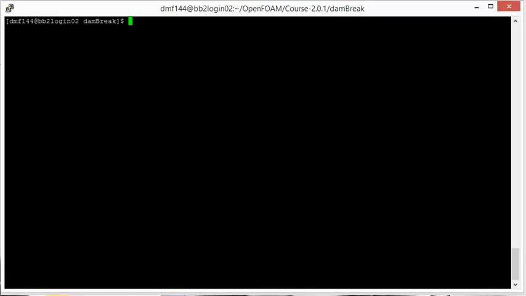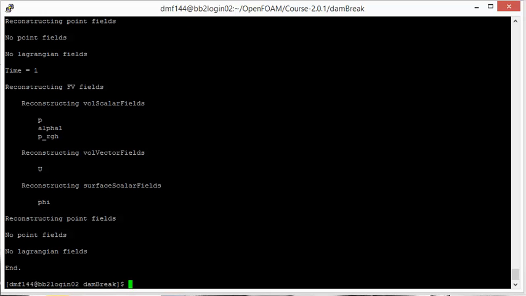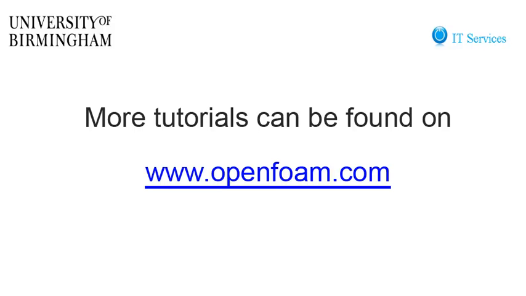Since the case is currently in a decomposed state, time directories require recomposing using the reconstructPar command. The case can now be converted to an ensight file and the results post-processed. This is the end of the tutorial on parallel programming.